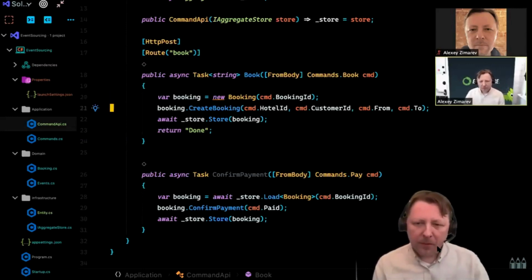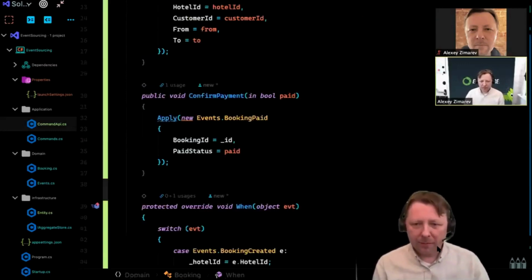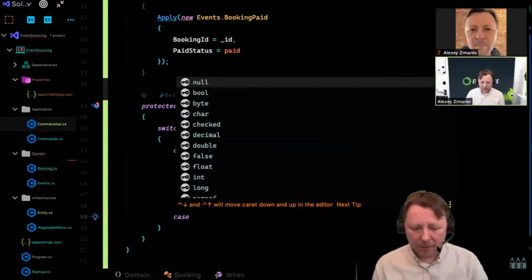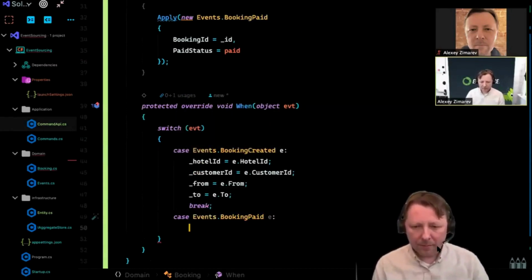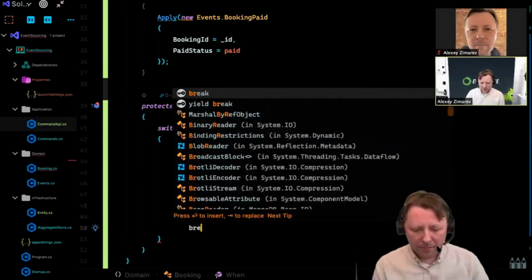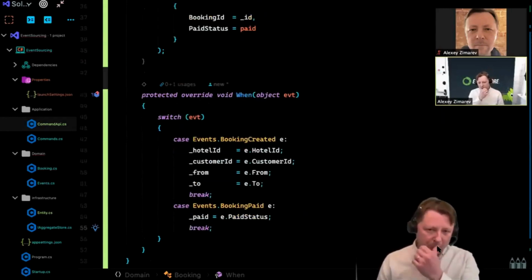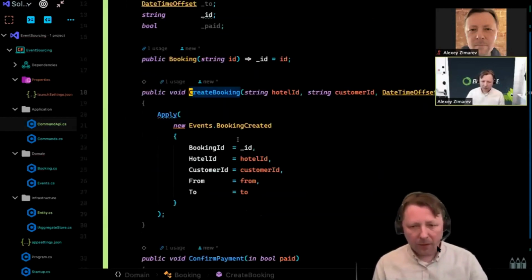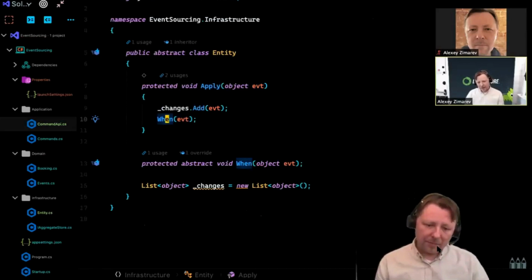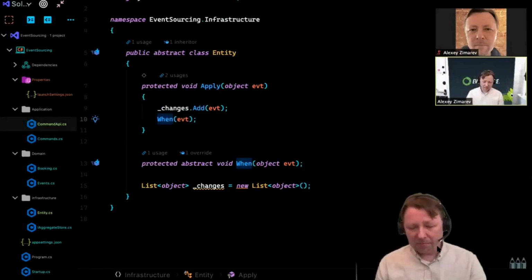So, not a single line changed here, but it will still work. And let's do the second one. Case, it's a booking paid. Paid status, break. All right then. So when we call this method create booking, for example, it will call apply. The apply will add it to the list of changes and call the when. Some would argue, why do you call when? Because you've still populated a list of changes, and why do you need to mutate the state right here, right now, if you just store events, and then next time you load it, you call the when?